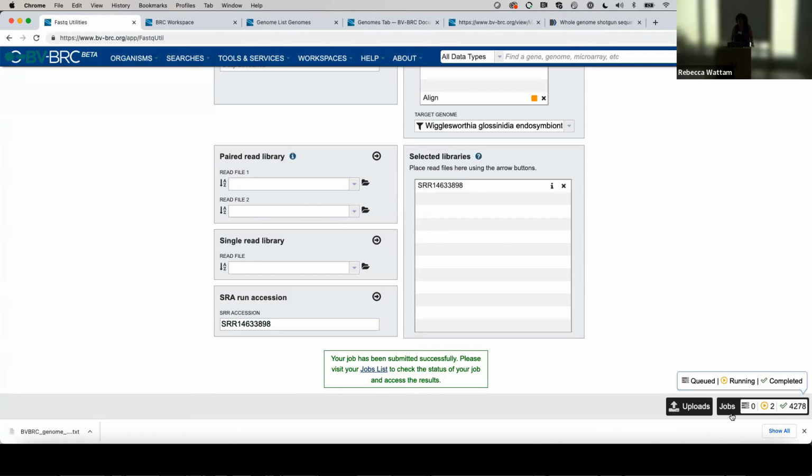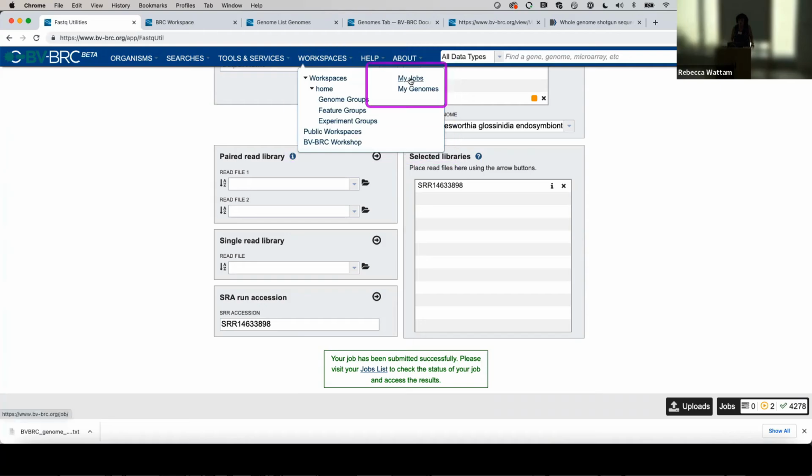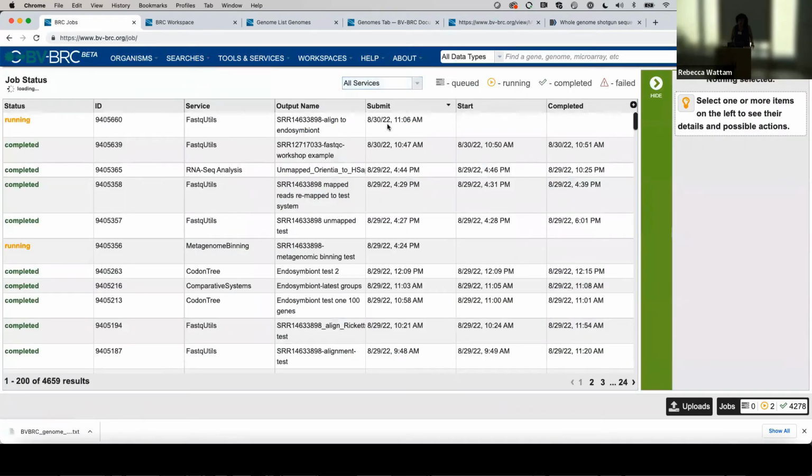So this time you can always click on the job monitors, but I could go up to my workspace, my jobs, and see it there. Oh, look, the first Fastq QC finished running. And now it's in the queue.